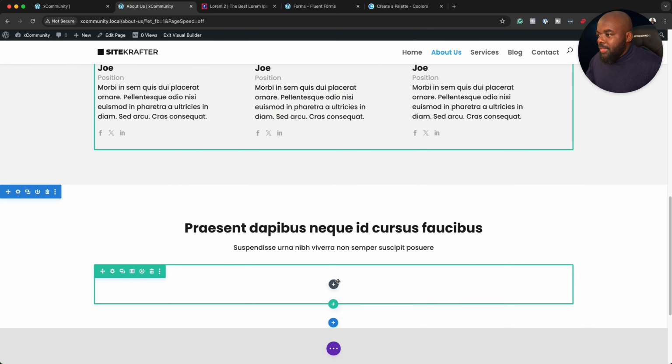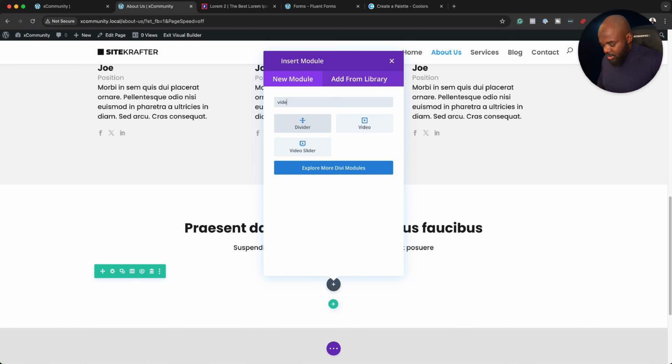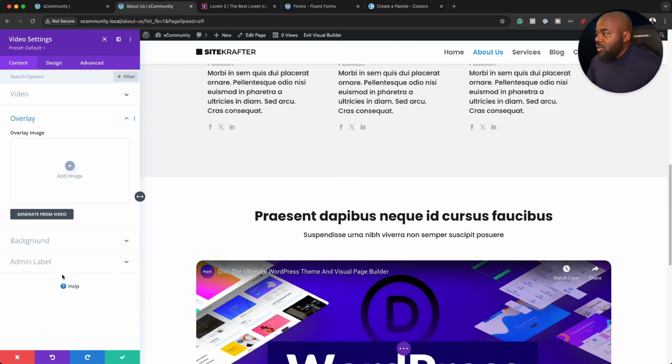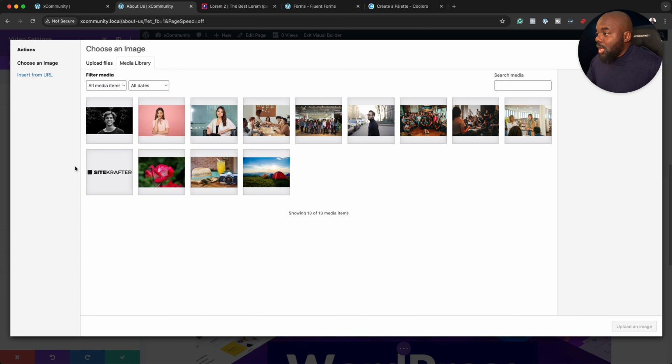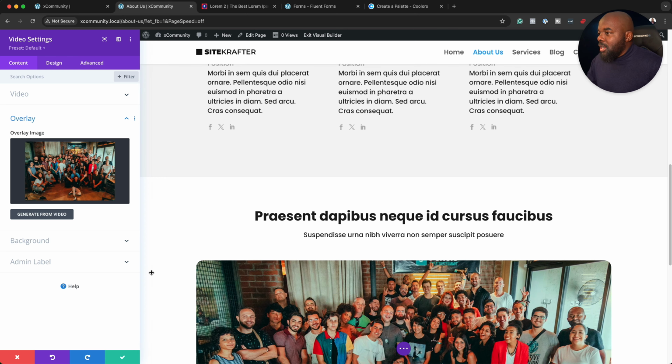And for this here, I'm going to add a video. So let's search for our video module and select it. Next, we're going to come over here to overlay, and add our overlay image. The image I'm going to go with is, let's see, how about this one here? Or maybe this one. Okay, let's go with that. So that's going to be our overlay image.